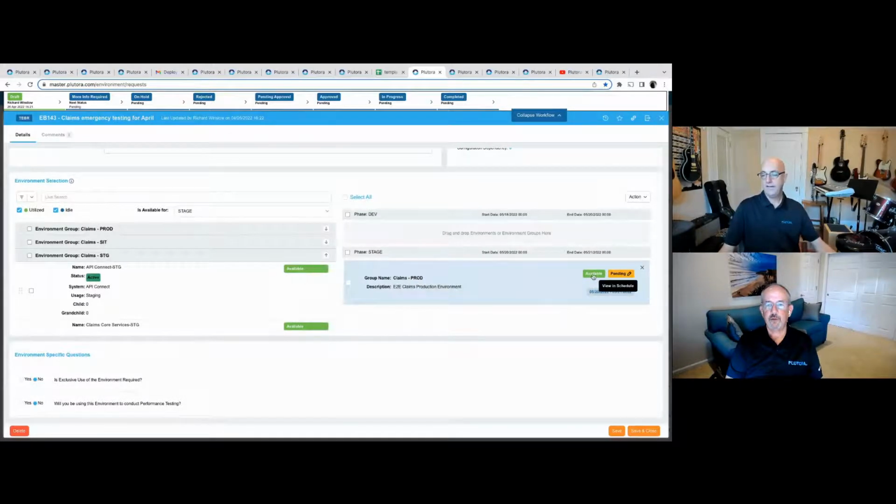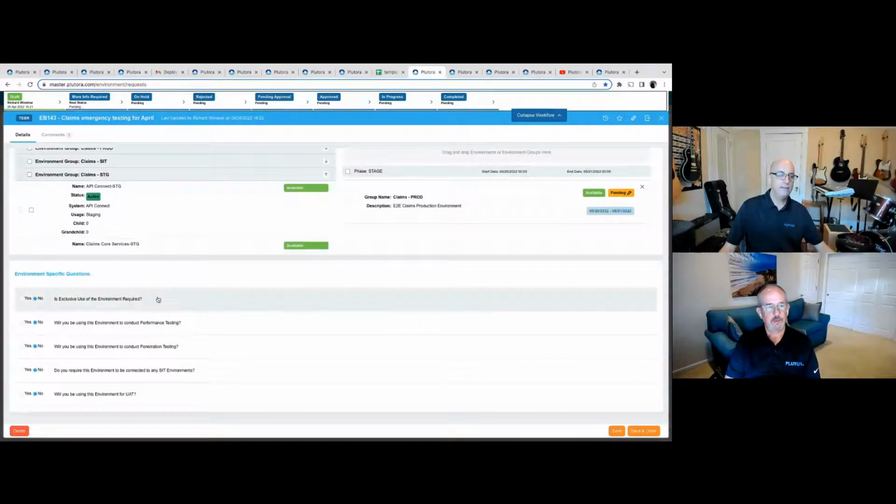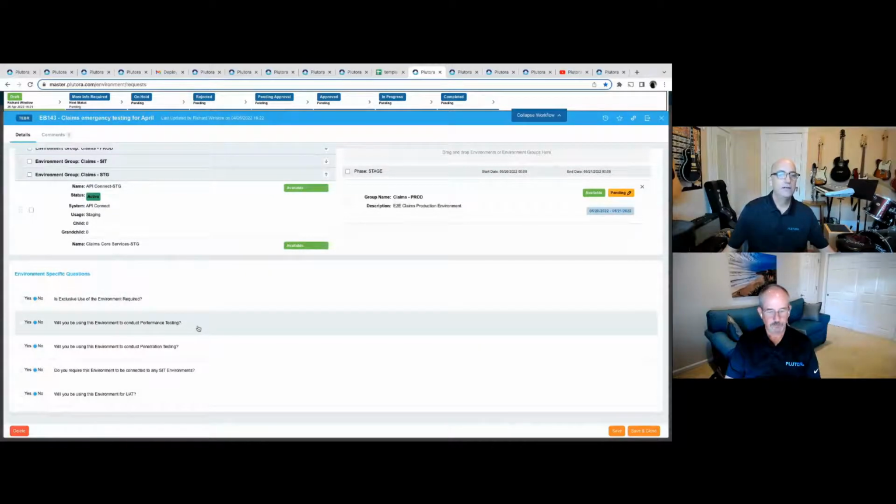One is the availability, which would either be green, saying nobody else is using it for my requested period, or it would turn red, showing a conflict. And then this pending indication is part of the workflow for approval. And we can request some other things. Hey, do I need to have exclusive use of this environment? Am I going to do pen testing or performance testing?